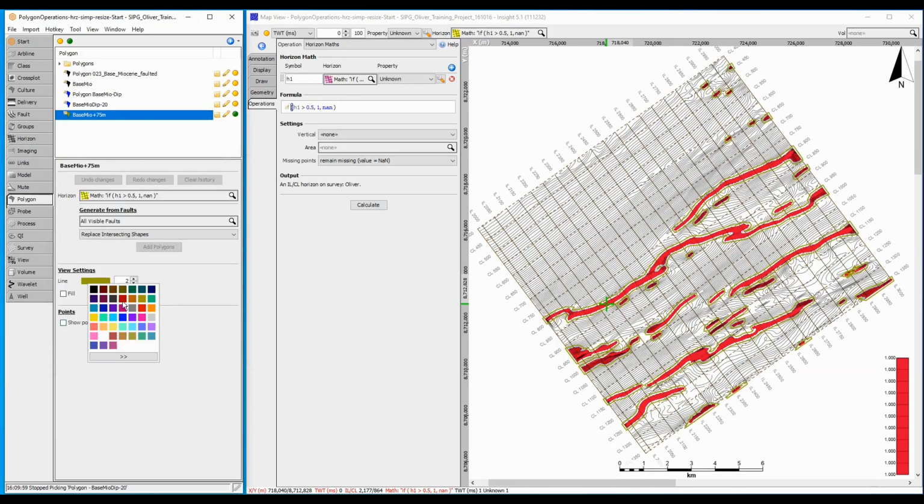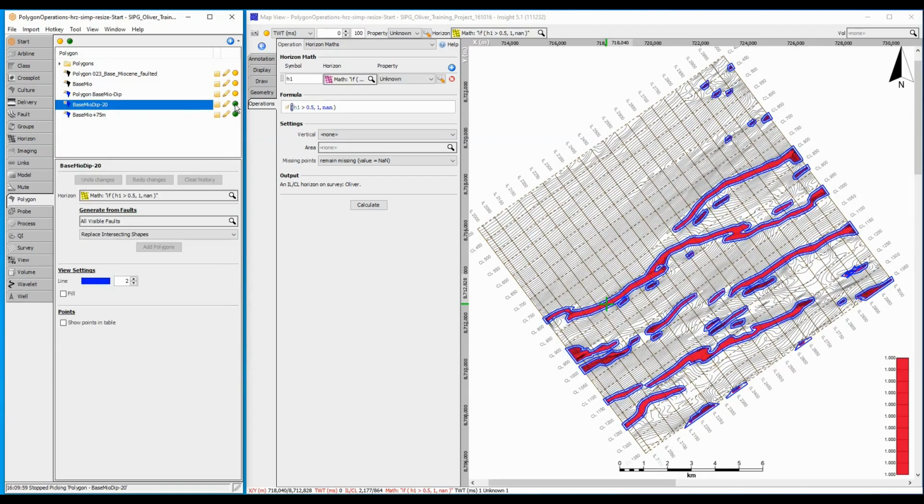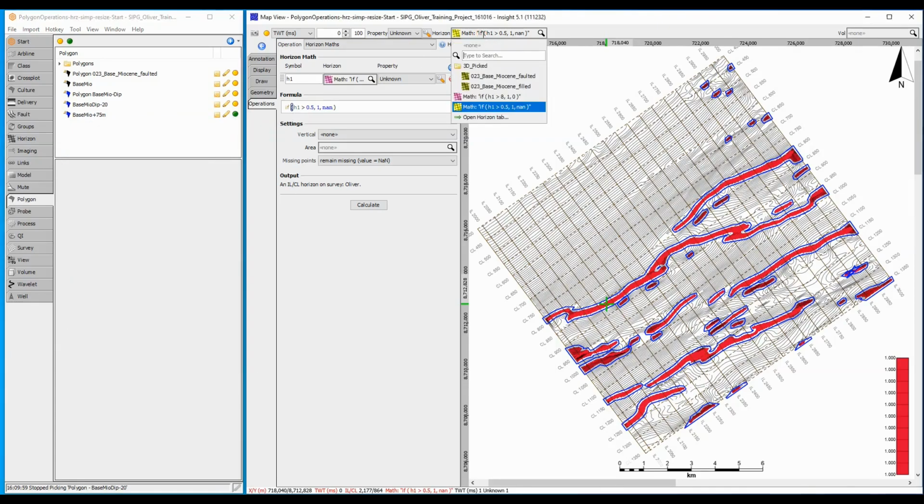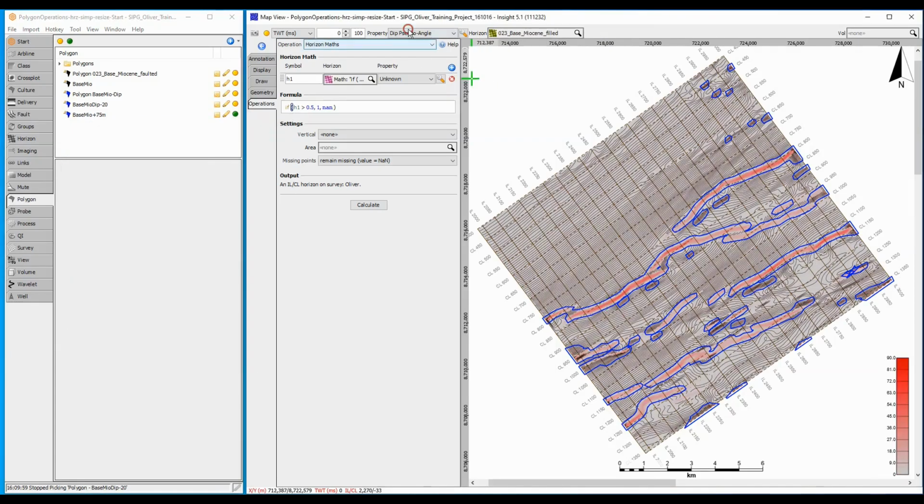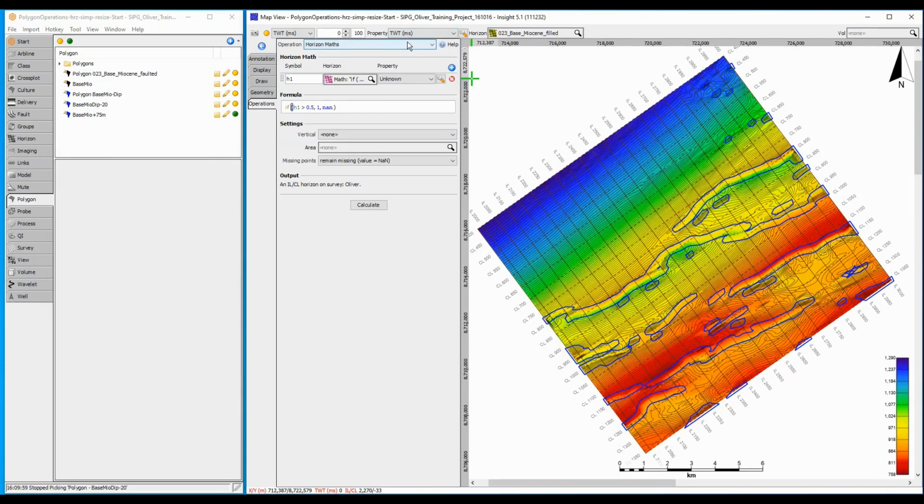Change the polygon colour to make it clearly visible and compare the results to the original polygon and also to the original horizon. That's looking good.